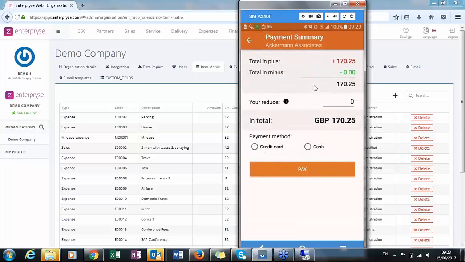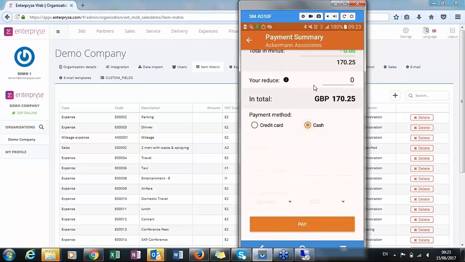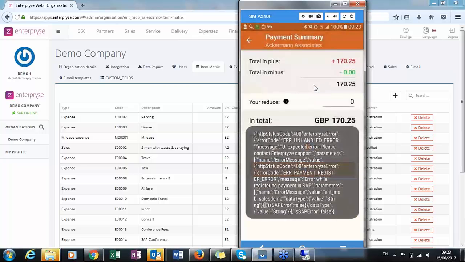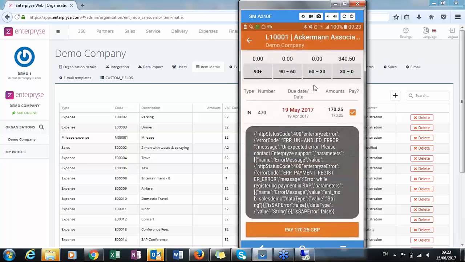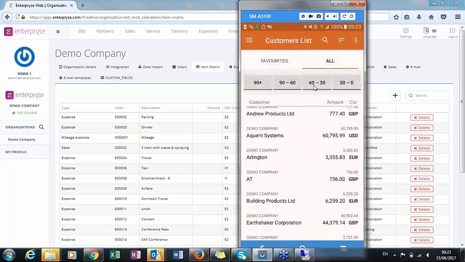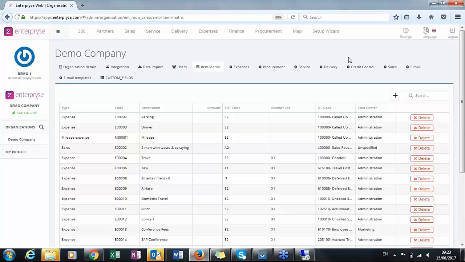I select the method of payment. It could be cash or it could be credit card, and then you have to fill in your credit card there. And then click on pay, and then it creates an incoming payment in SAP. Sorry, I didn't choose the right GBP. So that's for the finance module. If you have any questions, please don't hesitate.